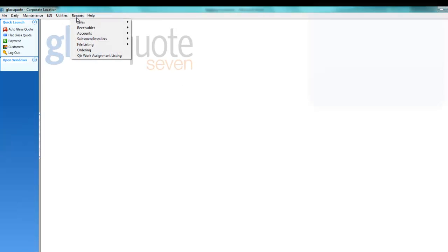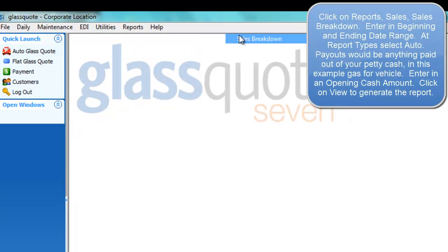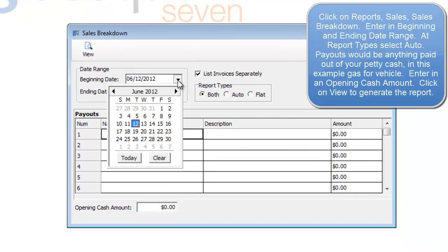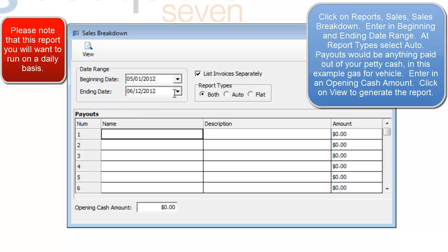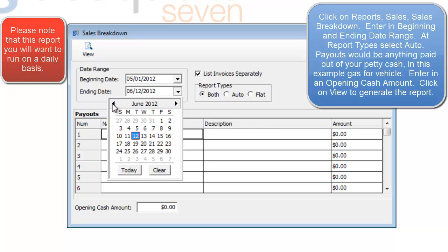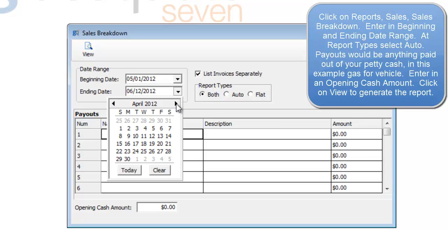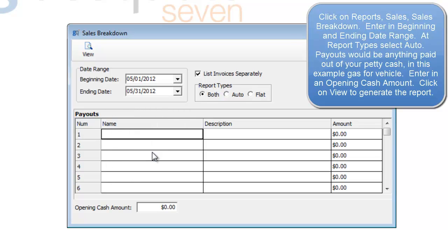Sales breakdown report. You will want to run this report on a daily basis. Click on Report, Sales Breakdown. Enter in the beginning and ending date range. At report type, select Auto. Payouts would be anything paid out of your petty cash. In this example, gas for a vehicle. Enter in an opening cash amount and click on View to generate the report.